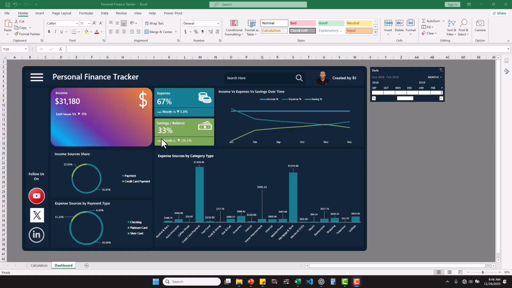Welcome to my channel. In this video, I'll be showing you how to build a personal finance tracker. This is how the design will look. This is the dashboard here. We have the income, the expense in percentage, the savings slash balance. Then we have the income and expense versus savings over time.